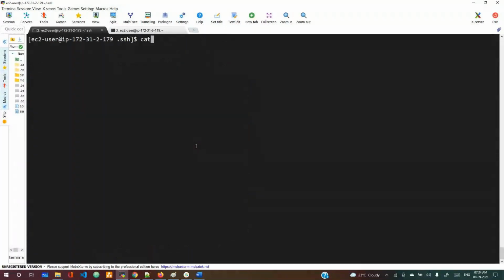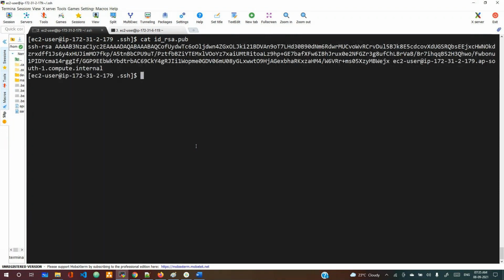Then let's open id_rsa.pub. The public key you can share with them. This is your public key. The public key starts with ssh-rsa, and then this is your host machine, this is your user and host machine. If you give your email id, the email id will be printed here.